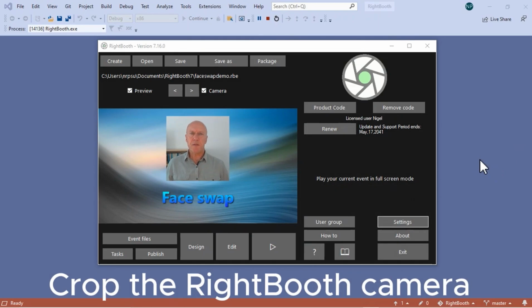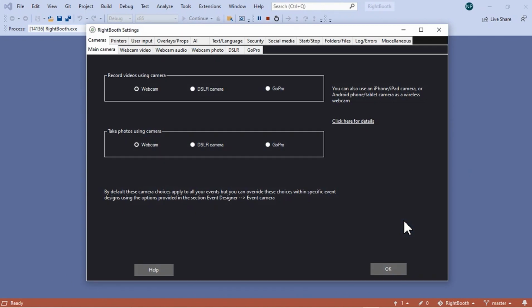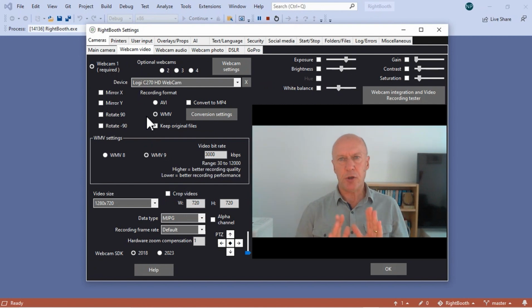Now the other thing you need to make sure is that the camera feed in RightBooth is the same size and shape as the character images. Now I know that my character images are 720 pixels by 720, so they're square. So you've got to set up your camera to deliver that size. So let's go into settings. Now I'm using a webcam. So if I look on the webcam video section, you can see that I'm using a Logitech C270, and I've got the video size set to 1280 by 720 pixels.